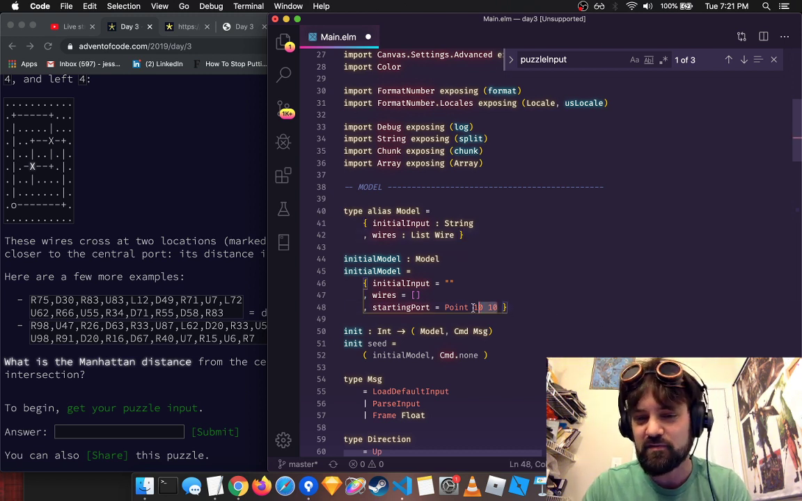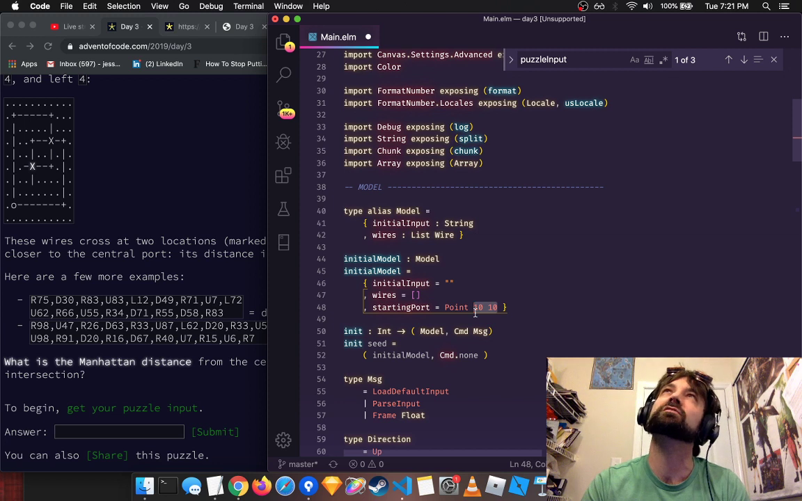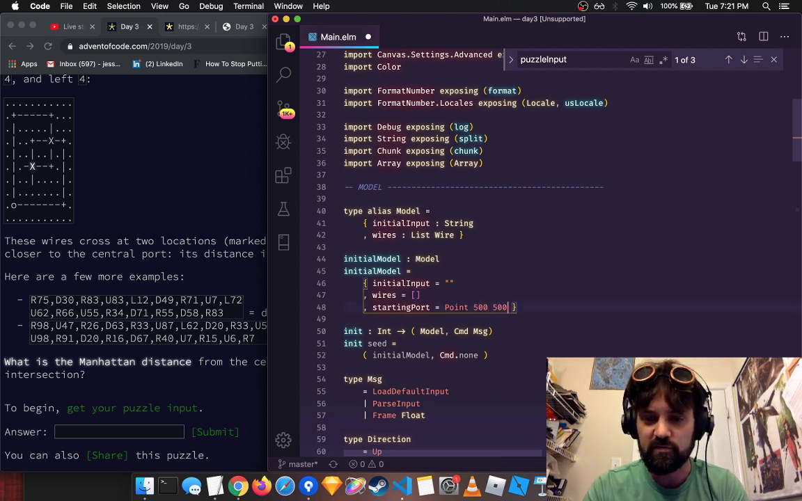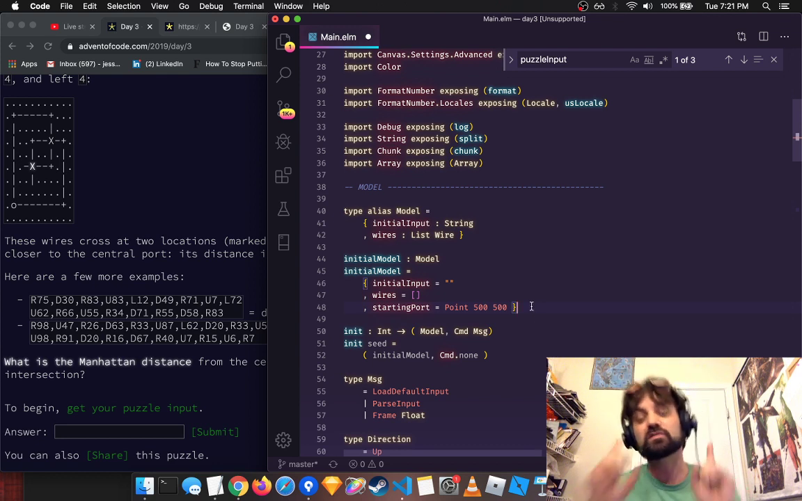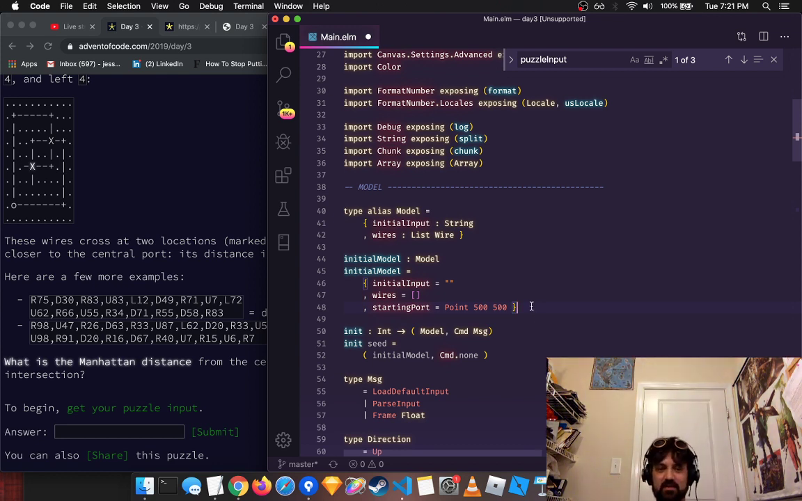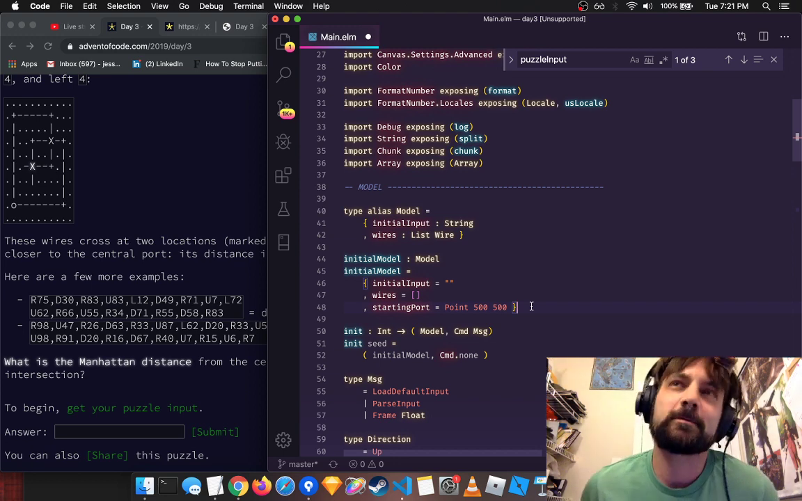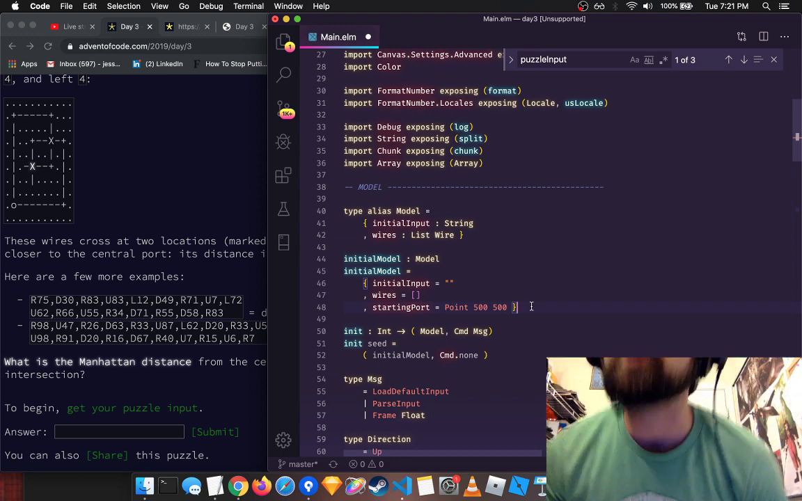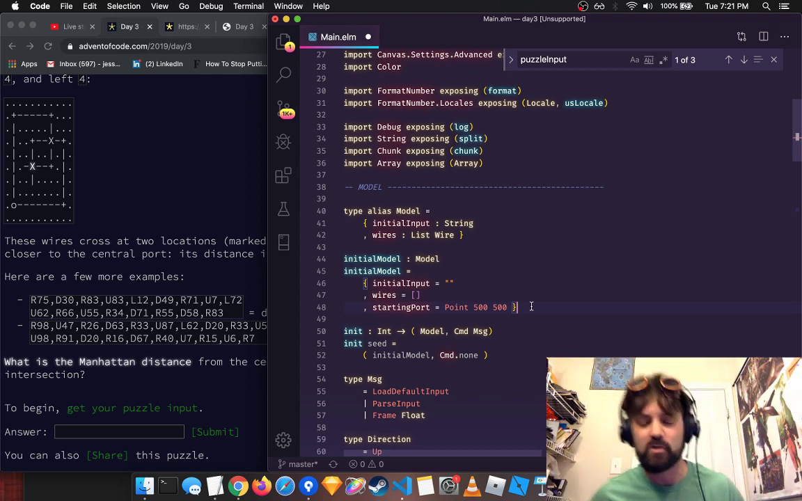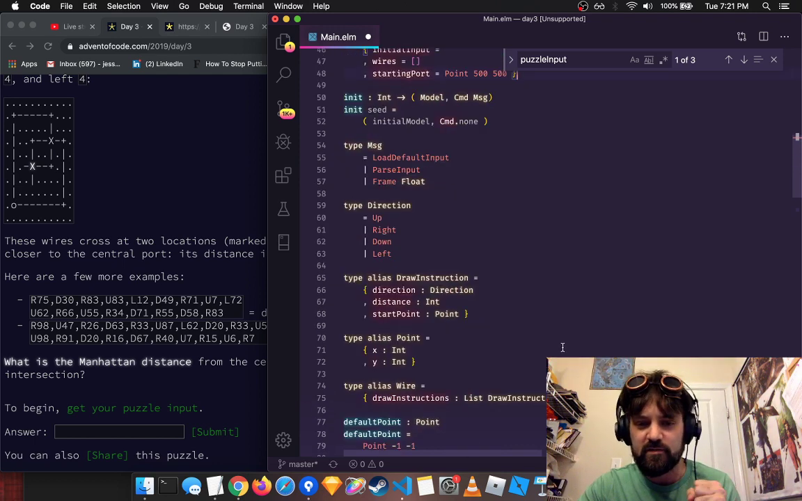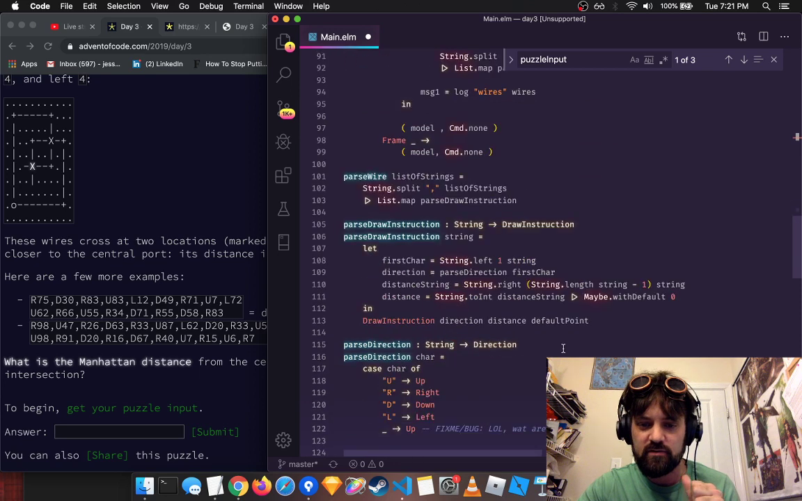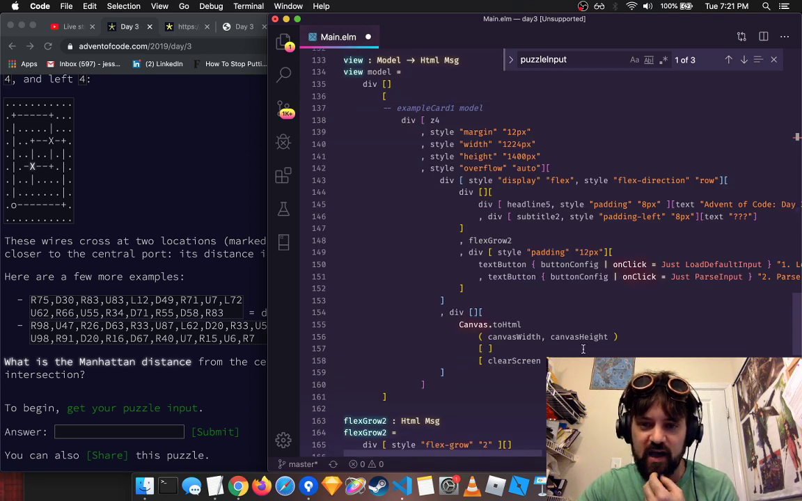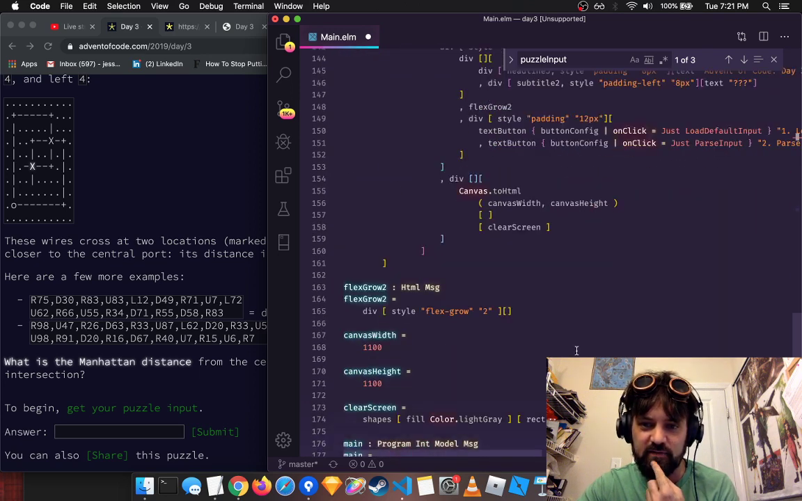So actually, you know what? We should probably divide that. Let's say 500, 500. So we'll start directly in the middle and see what happens to where she goes. And you know what's interesting about that is that means the canvas is actually going to be so huge that it'll draw off. Okay. I wonder if there's a way to divide the size of the canvas.